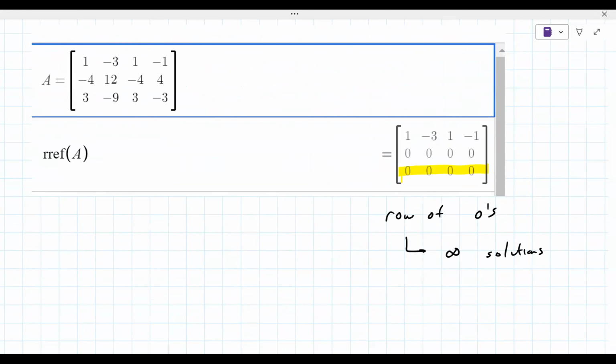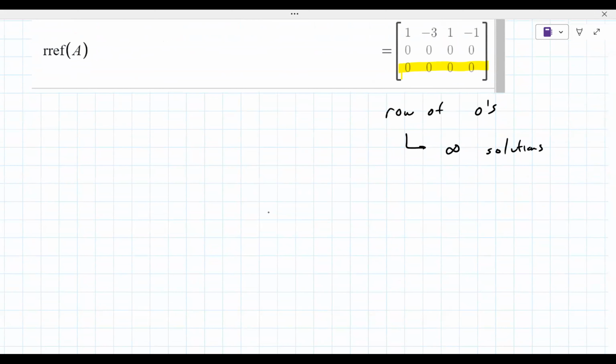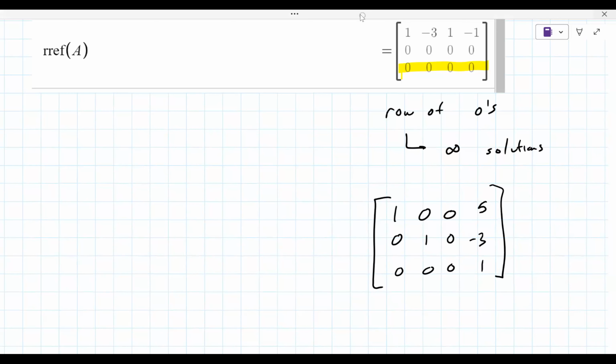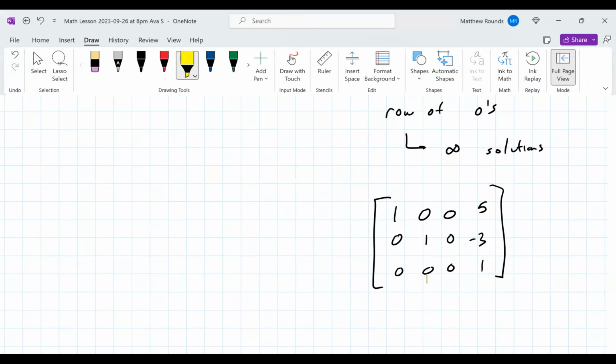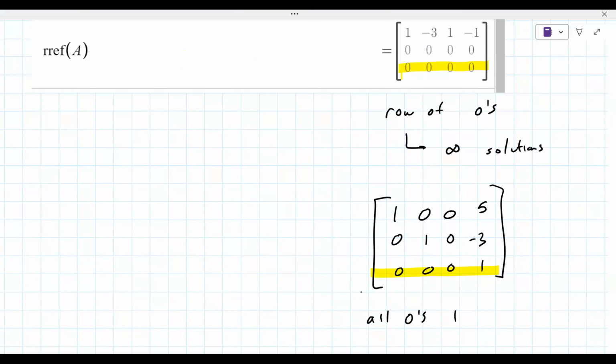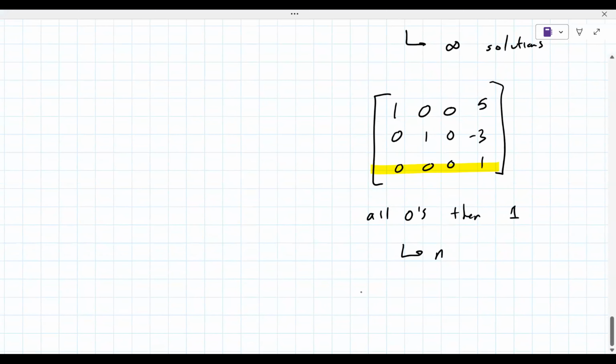All right. Okay, there's one more exception to bring up because I don't know if we'll get to it. If you have in the last row, I'm going to make something up here. Let me go 1 0 0 0 1 0 0 0 0 1 5 -3. All right. So now the difference is here. If the last row has all zeros and a one, this means no solution. Huh.